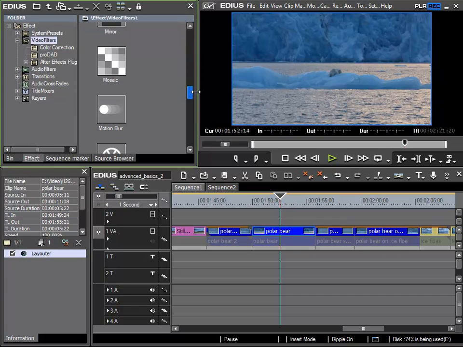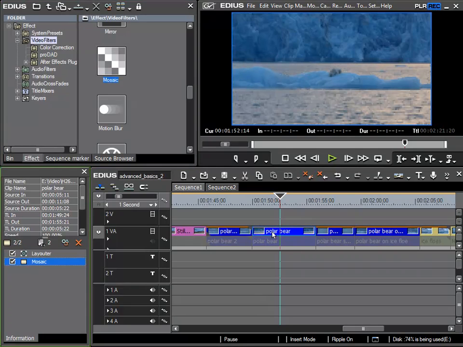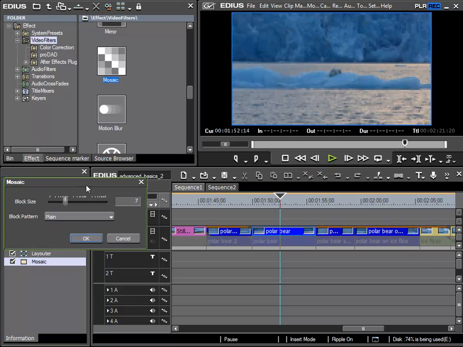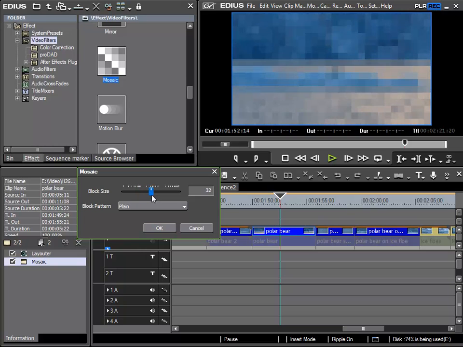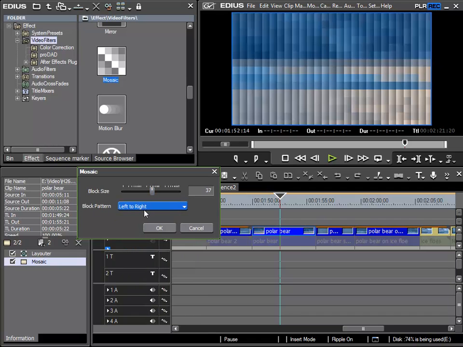I'll choose a relatively simple one, and that would be this mosaic filter. And to activate it, I'll simply drag and drop it onto the clip. Now, the info palette appears for this clip, and with the Open Setup dialog, I can adjust the settings. And of course, these settings will look a little bit different for each filter. Here, for the mosaic filter, I can specify the block size, so that would be the size of the blocks that create the mosaic, and then there's a setting for the pattern.